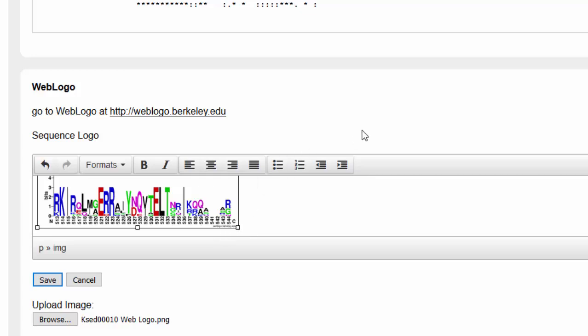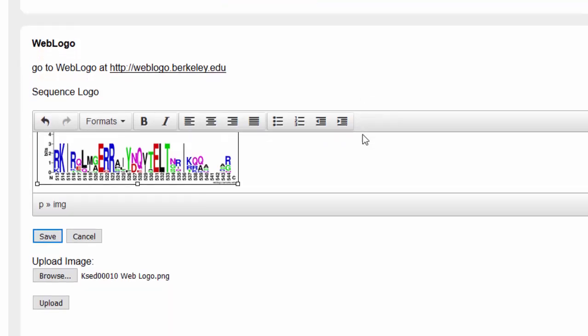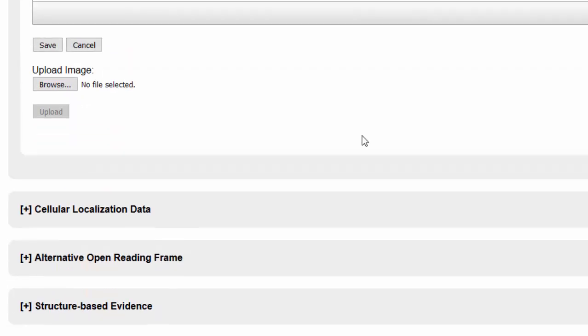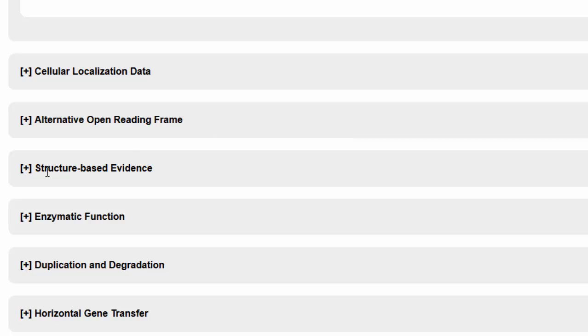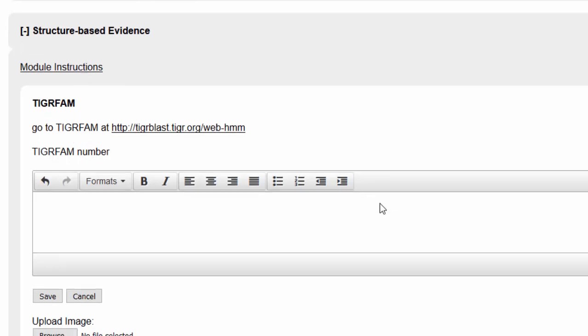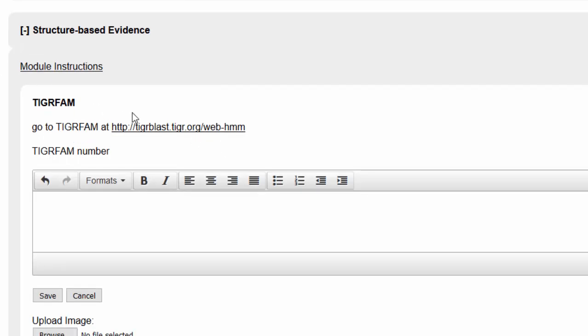The problem with sequence-based similarity is that there are sections of proteins, domains, or even just smaller sections that can be similar but end up functioning differently. So the Module 3 in your training manual is going to look at that. So we're going to be skipping in your notebook cellular localization data, alternate open reading frame, and we're going to go to structure-based evidence. And click it open, and the first tool we're going to use, and that's what this video is going to be about, is TIGRFAM.